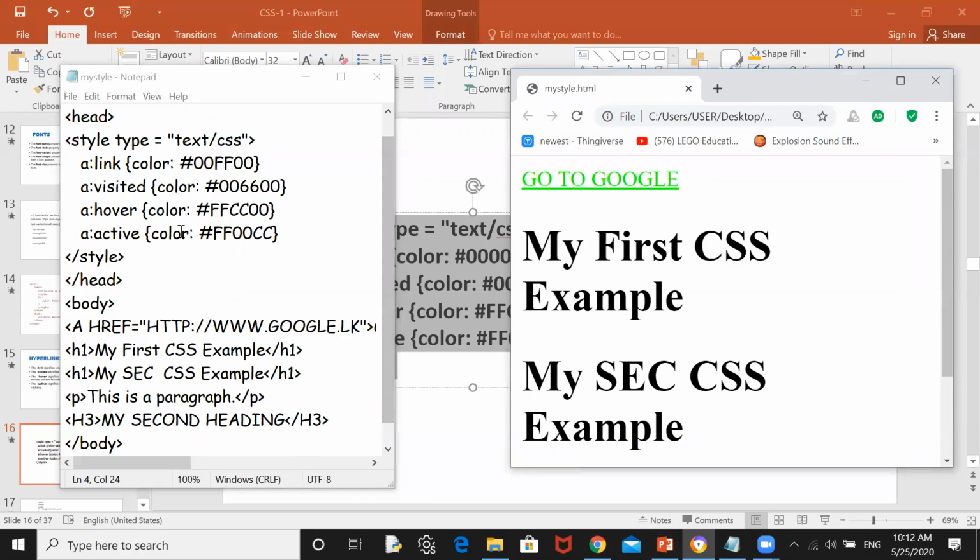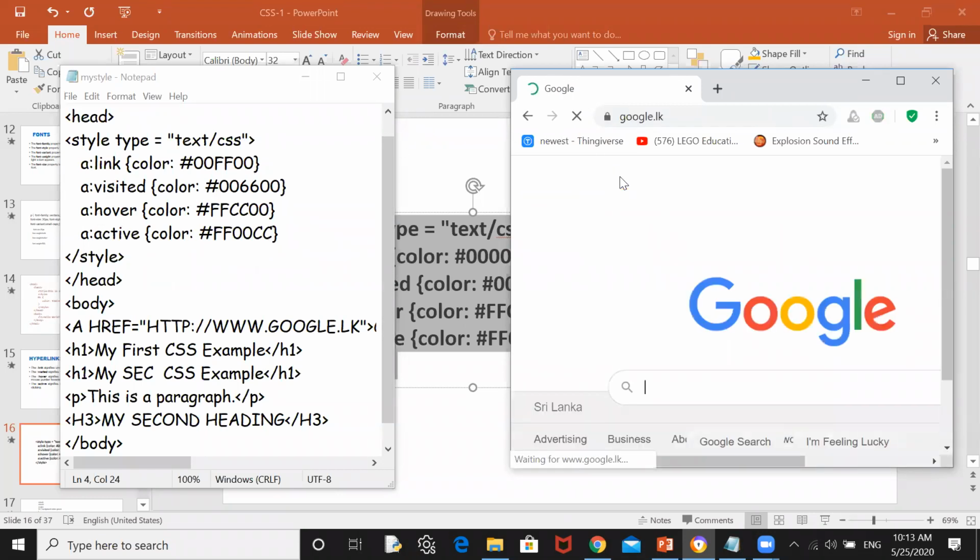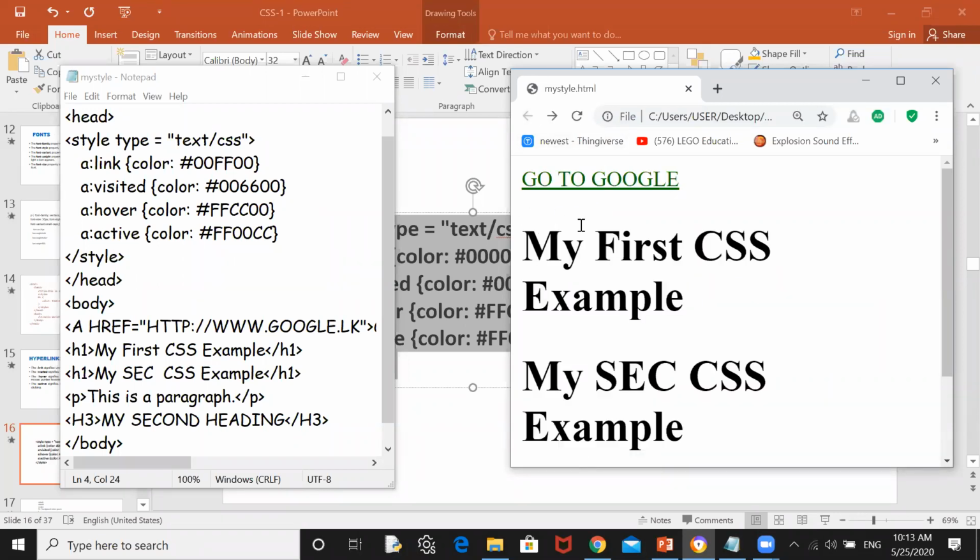Visited, hover, and active. Active means this is the color. So you can see the active color. Hover: when you move the cursor, you can see the hover color. And visited means after you have visited the link. Now then another color, right? You cannot see that, that is dark green. So I can change the color.